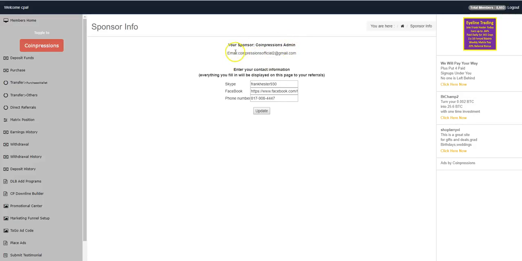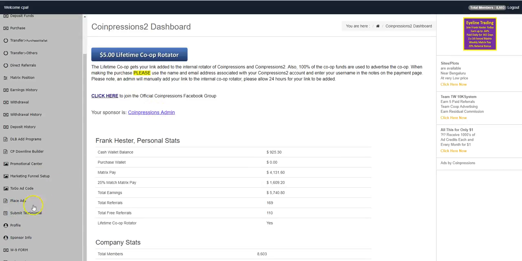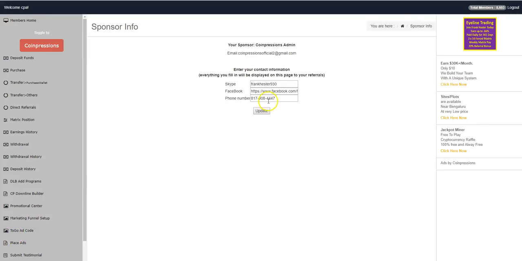By default, your sponsor is always going to have your email address on there. So if you leave this blank and you go to this home page right here and you click on it, even if you don't fill out this sponsor information down here, they will be able to see your email address and email you. If you want all of your referrals to have your contact information, you can enter it here.